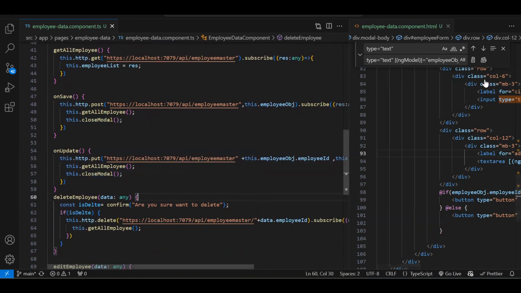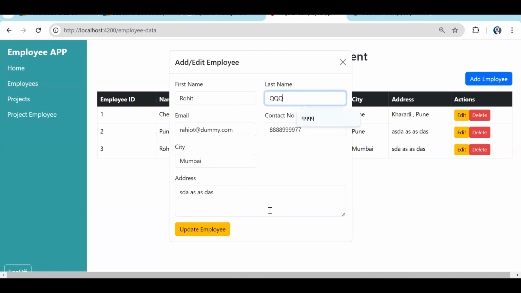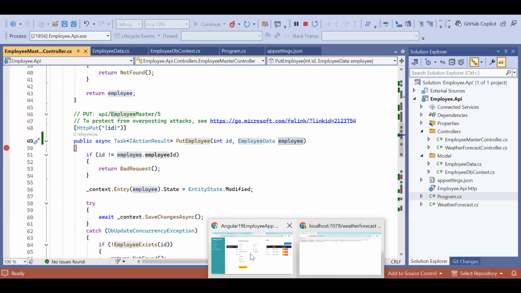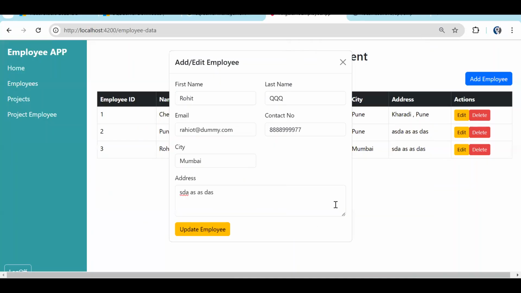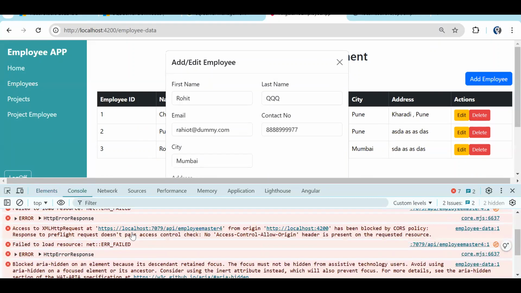If I click on add employee, you can see the save button is over here. Now if I click on edit, you can see the update button is coming. Let's change Sharma to QQ. Now if I click on update, did we add the API? No. Let's see what is happening on click of update. Nothing is happening. Why? Let's check what is going wrong.